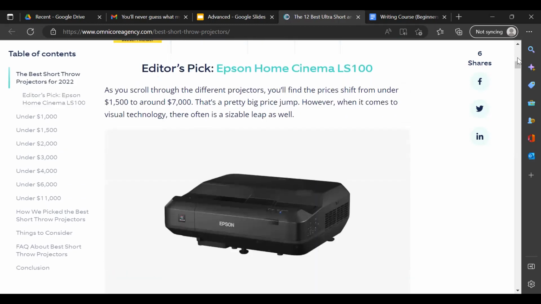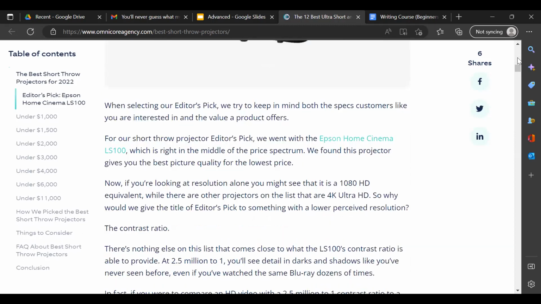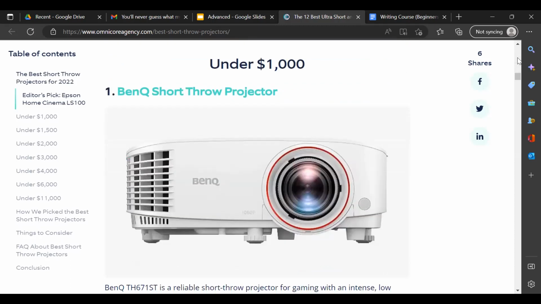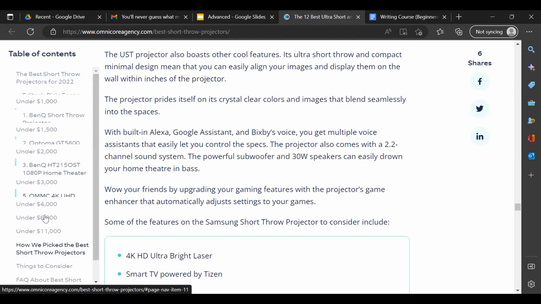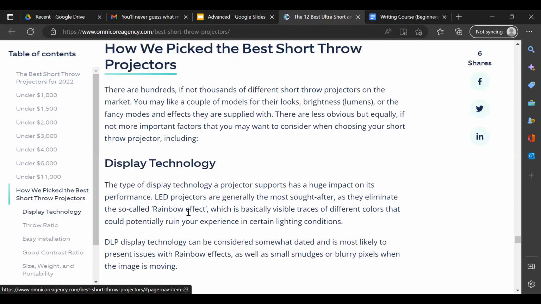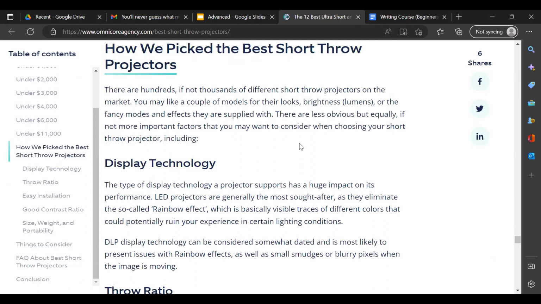And let's scroll down a little. Okay, good. So look at this. It has headers, right? It's telling you depending on your budget, we have projectors that are less than 1K, less than 1.5, less than 2,000, up to 11,000, right? And even here, the next subheading after listing the projectors, we tell you how we picked the products. This is to build trust, to tell you that we didn't just pick some random product and add it to the website. No, we did the research, and this is what we consider. So if you read this part of the content now, and you see that, okay, they consider display technology, they consider throw ratio.